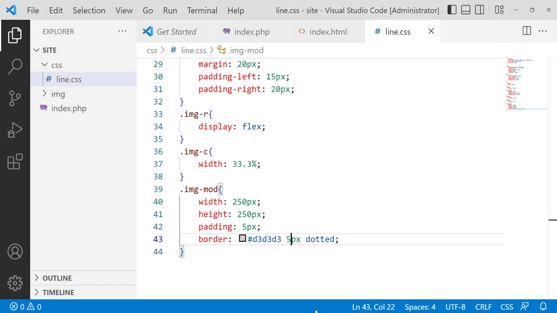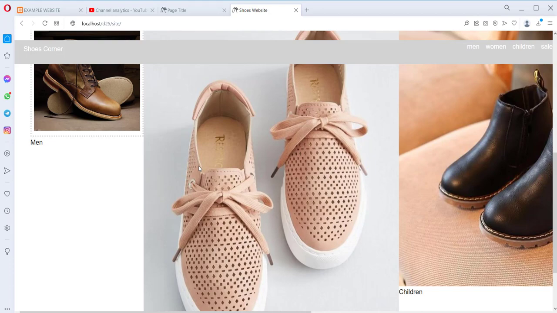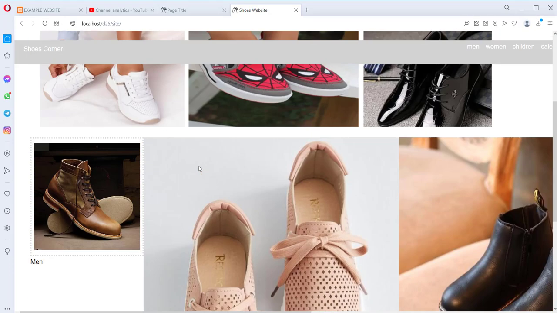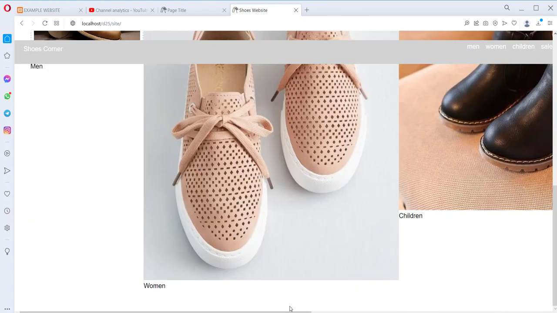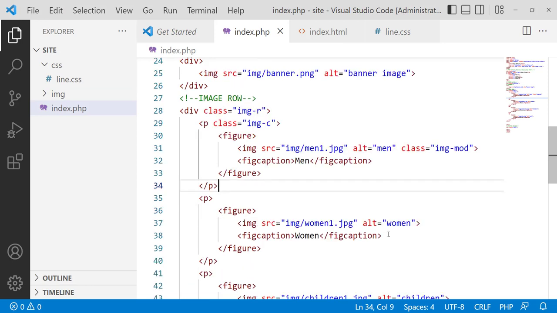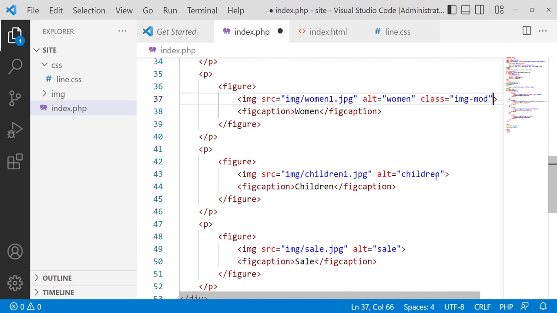Looks a bit better, but 5 is a bit on the big side. Let's reduce that to 3, and let's see what it gives us. I think 3 makes a bit more sense. Lovely. So let's do that for the next set of images so that they also look the same. As you can see, I think our CSS makes life so much easier, clearer, and better to handle.